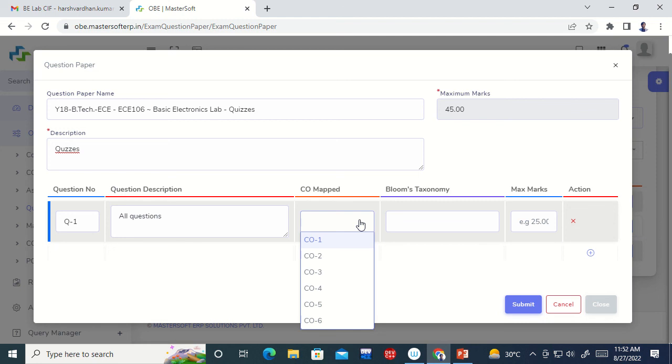So, in that case it depends on you, how you prepared the question paper, whether you have covered all the COs in quizzes or not. If yes, then you can choose all COs at the same time. If not, then accordingly you will have to choose. Let us say here I am going to choose all.